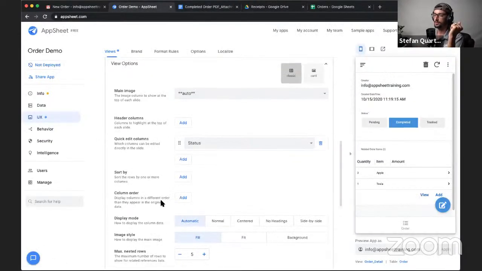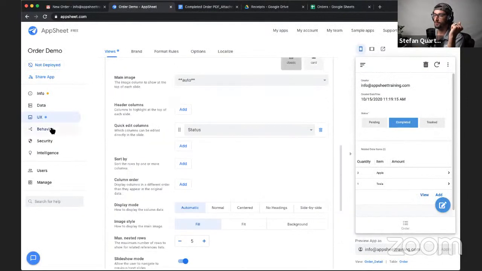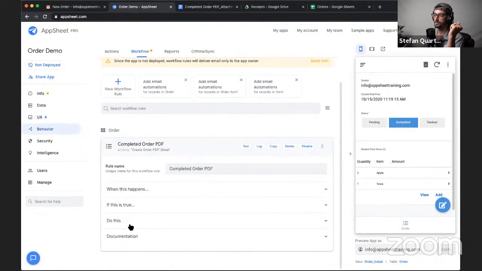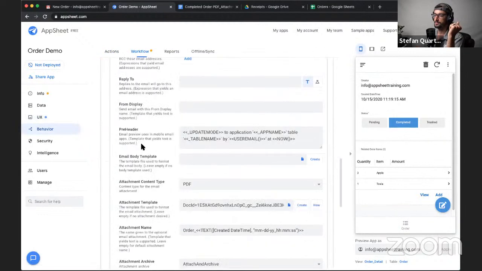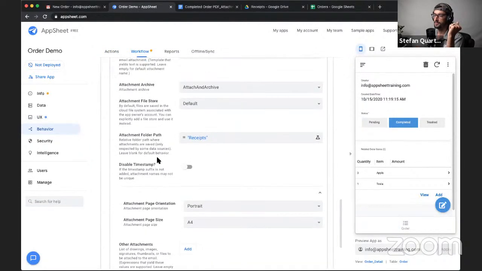If we go back to our settings for our workflow, in the behavior tab under workflow, step into our action. We go to the bottom. There is a toggle here for disable timestamp. It says if the timestamp suffix is not added, which is what that was, it didn't look much like a timestamp. I think it was a Unix timestamp. If the timestamp suffix is not added, the attachment names may not be unique, meaning you may not be able to find what file is what.